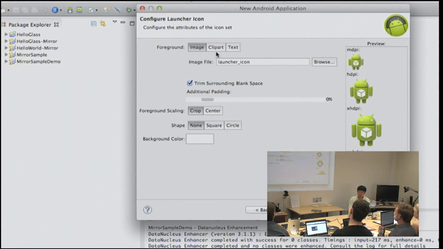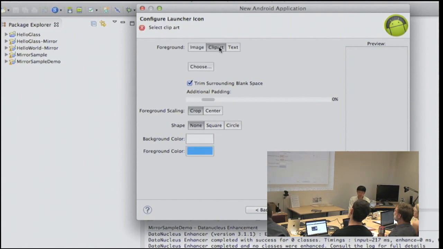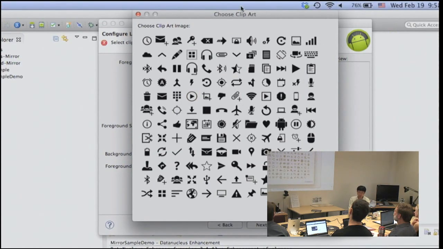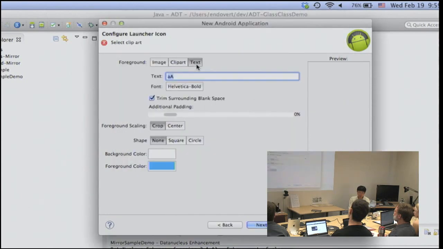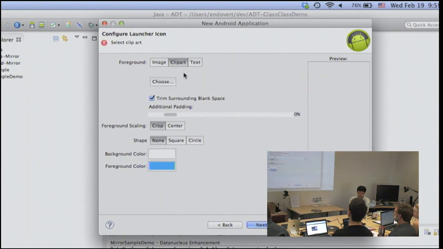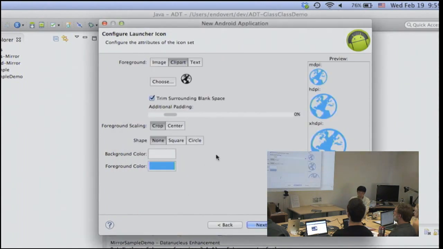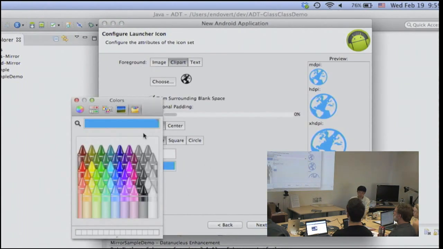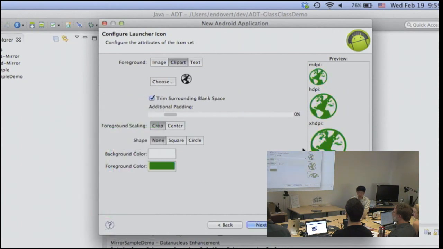It's handy that if you don't have any images ready, you can actually choose from clip art, like one of these clip arts. You can create some from scratch, or you can also make it from a text that you type in. It will create an icon. But I'll go with the clip art now. And maybe since it's Hello World, some kind of globe thing. And you can also choose different colors. I'll choose green. And then it will automatically create a set of icons.